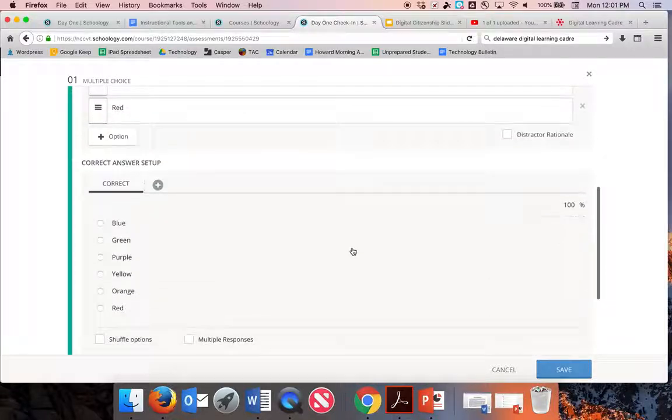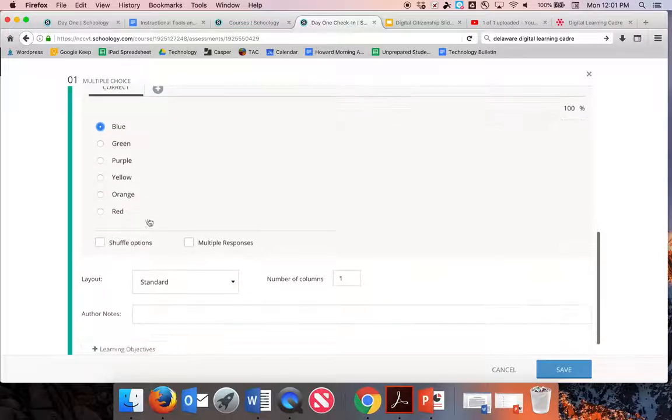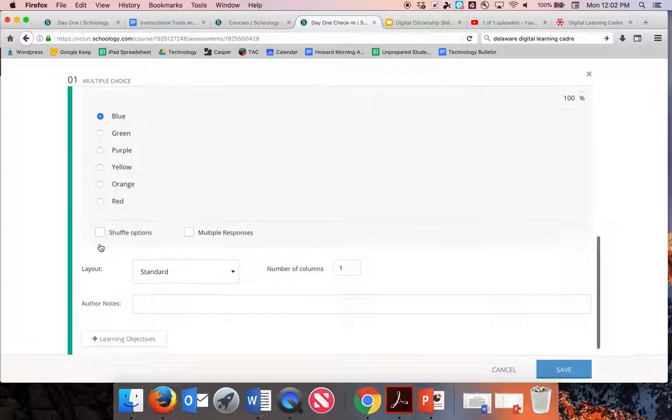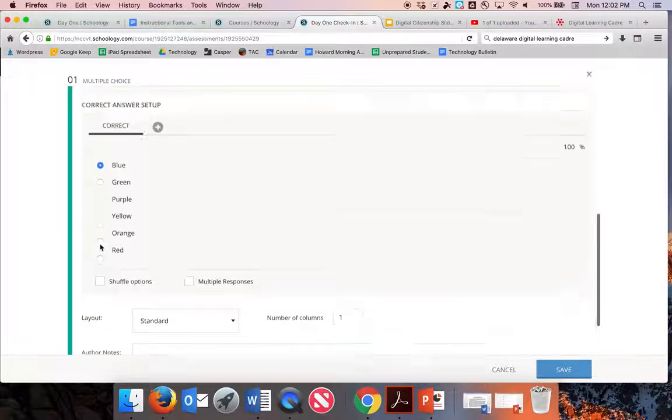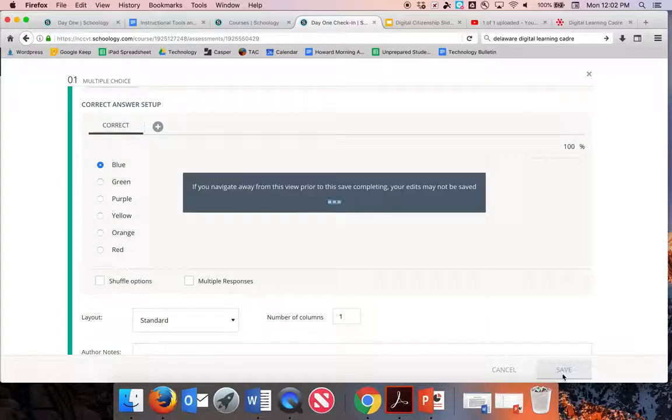If I scroll down, I see this correct answer setup. So for a multiple choice question, what that looks like is you indicating which answer is correct. So for me, it's blue. If I wanted there to be multiple correct answers, I could check this multiple responses, and then I can indicate all of the responses that are correct. If I want these answers to shuffle, so blue might be first for some kids, but red might be first for other kids, I can hit shuffle options. And those are really all of the features that I would recommend playing with. So I hit save.